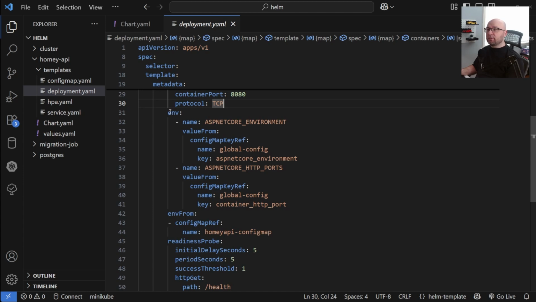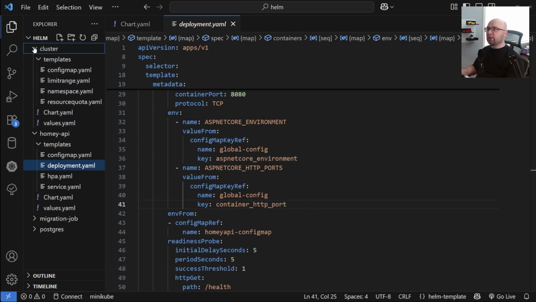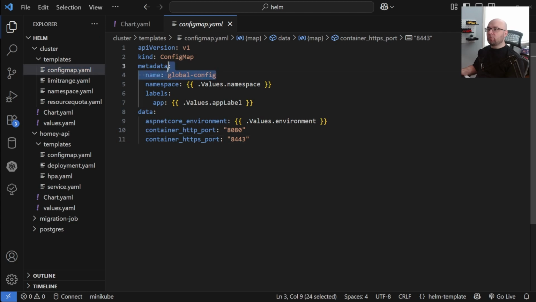So we have two types of environment variables defined here. First, we have the one you've seen before with env, then the name of the variable, and then where we're pulling the value from. So we're pulling it from a ConfigMap of name global config, and then the key we're looking for is ASP.NET Core environment. So this is going to say like production or development or something. And then we're pulling, again, container HTTP port. If you want to see where these values are, they're actually up in here. So this is the global config, and then we have the ASP.NET Core environment, as well as the HTTP port of 8080.